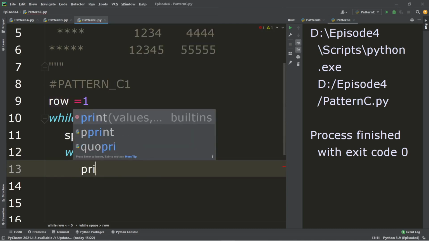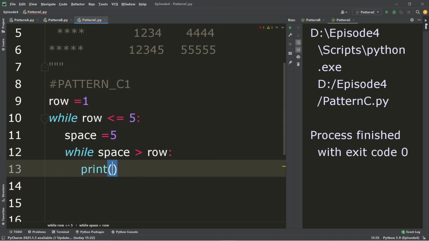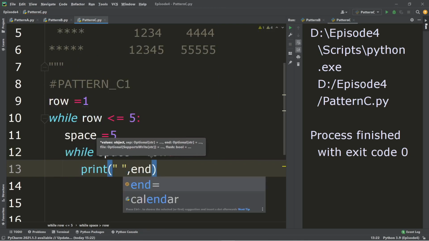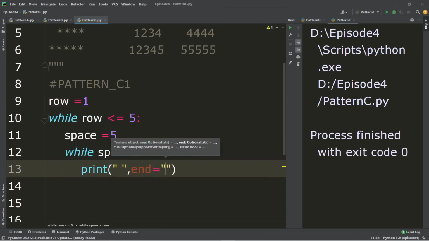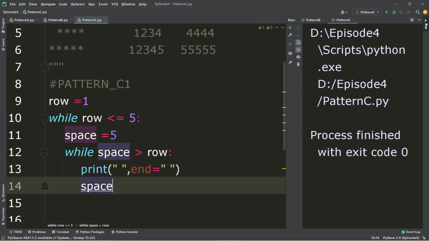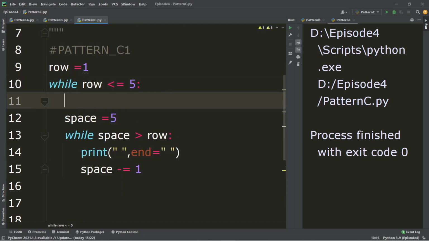And then we will print the space. You just have to put here a white space and then comma, and then the usual modification: the decrement for space, so space minus equals 1. Okay, so that's it.